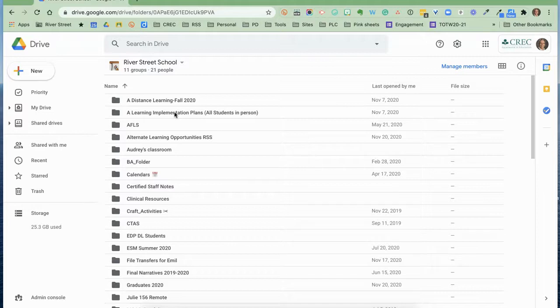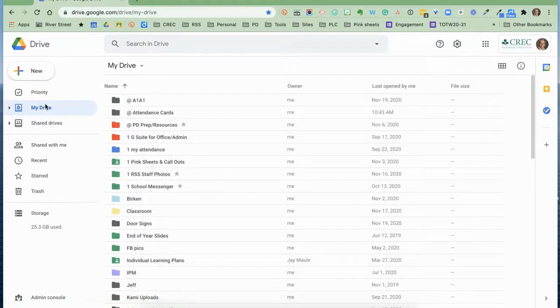If you have a folder or a file that you want to share just with the office staff or just with a few teachers, that should go into My Drive, and then you'll set up the sharing on that one specifically. And we will do a whole video on sharing, so just hang on for that.